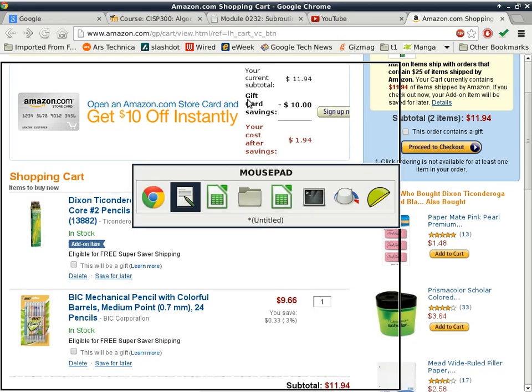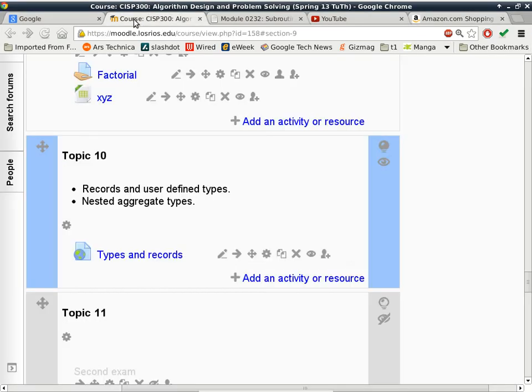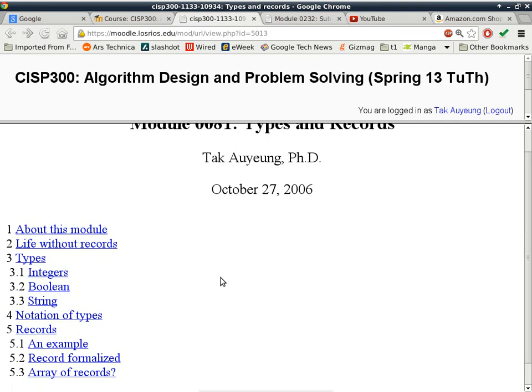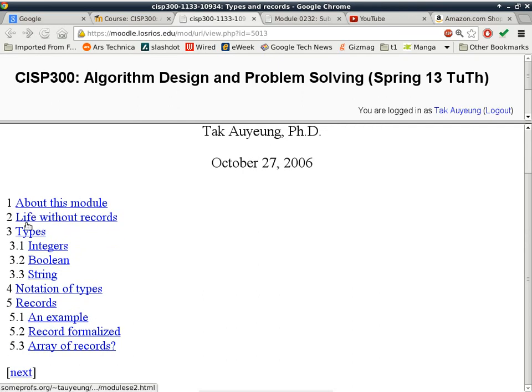Okay. So let me switch back to the notes here. I'll just open this up. And this talks about why we need records in real life as well as in programming. Well, it's not 100% necessary, but it certainly is a good thing to have.